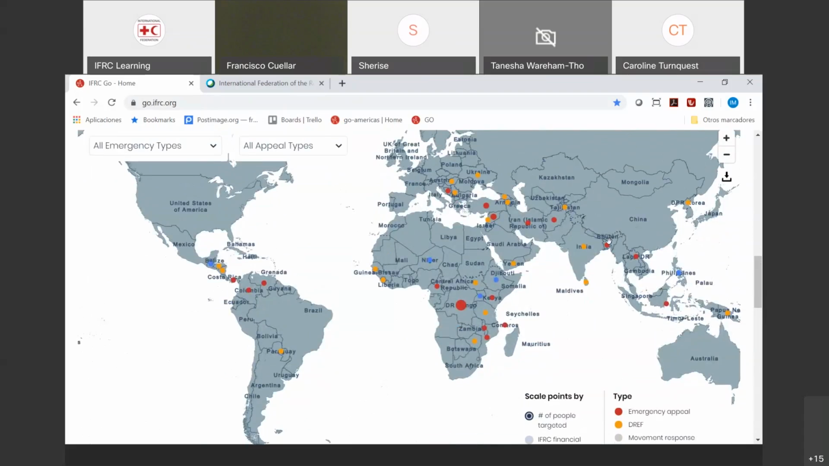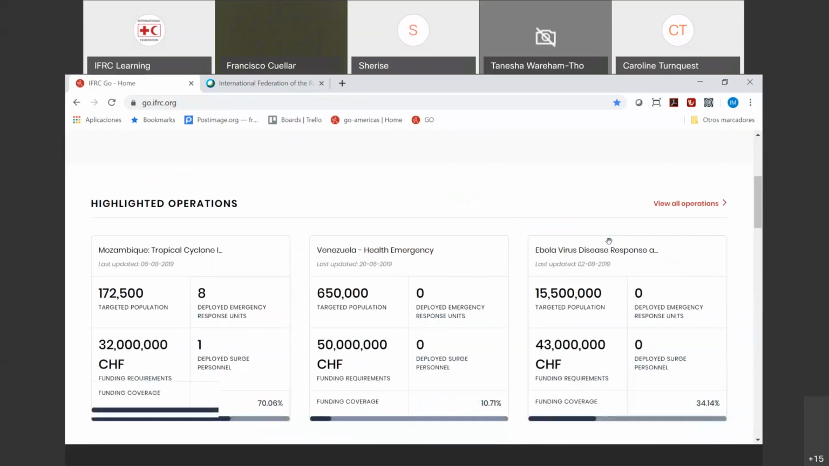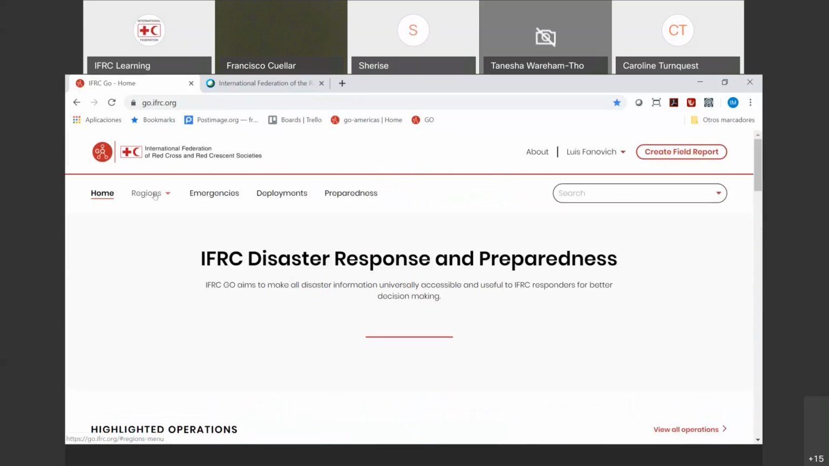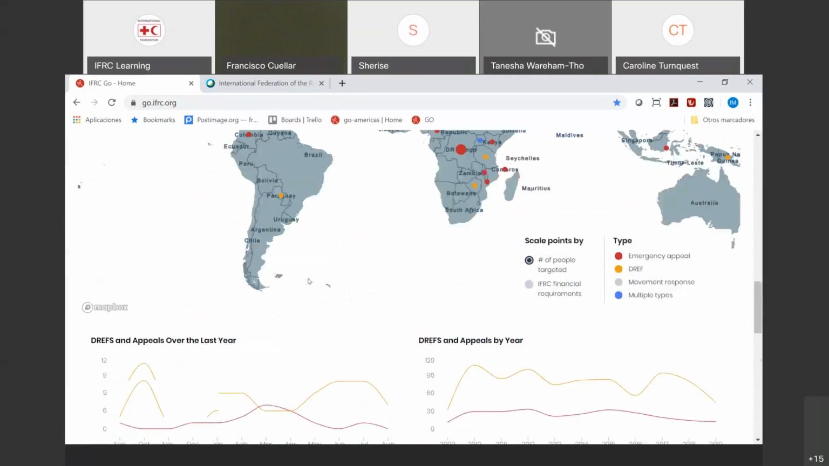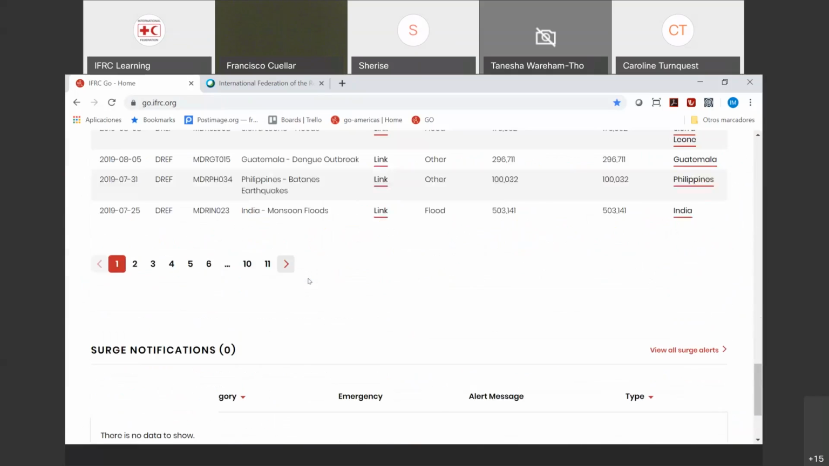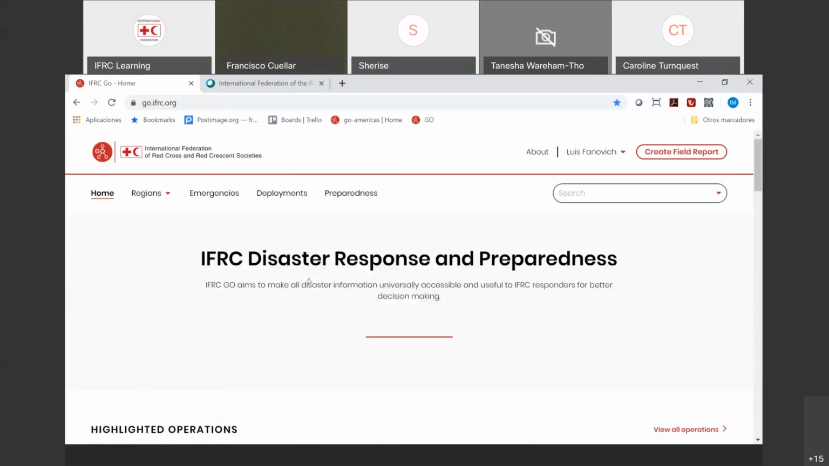Probably we won't need the whole world map. So if we go to the Americas region, we will be able to see it as well, but just focus on the Americas region. So this is the global part. And now let's go and explore the regional Americas page in Go.